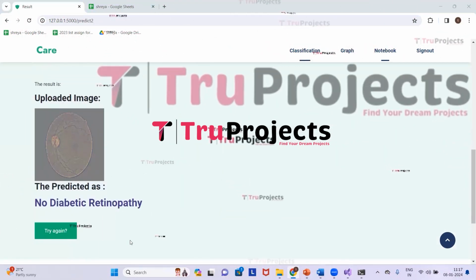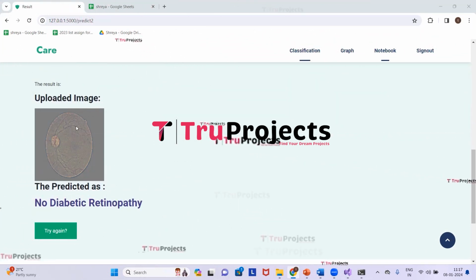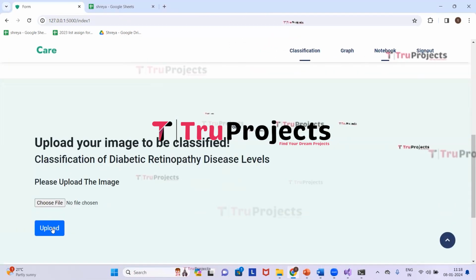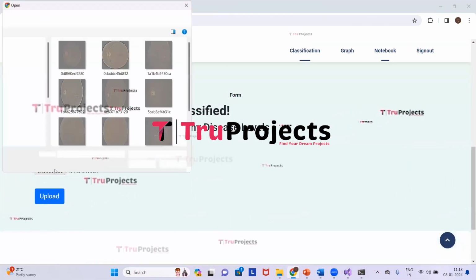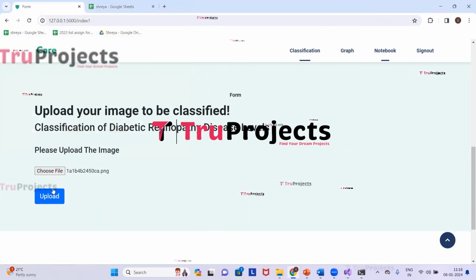Here we got the prediction as no diabetic retinopathy, which means based on the uploaded image, the application is judging that the patient is not having diabetic retinopathy disease. Now click on try again to upload the other image. Click on choose file. This time we will select this image. Click on open and now click on upload.